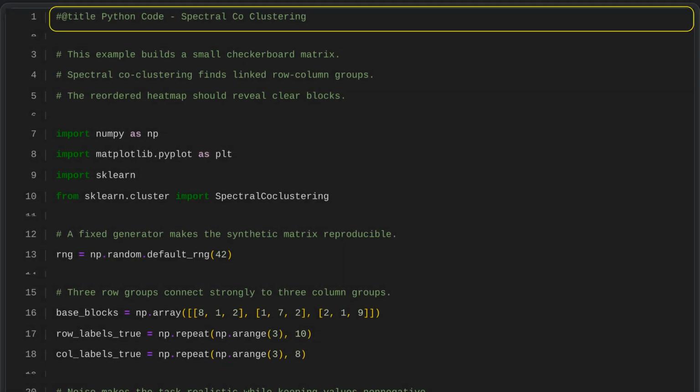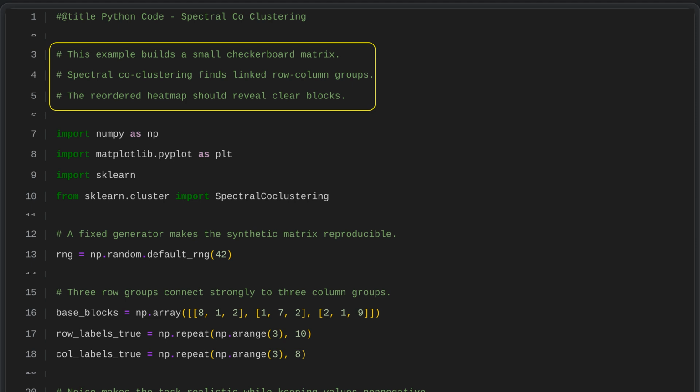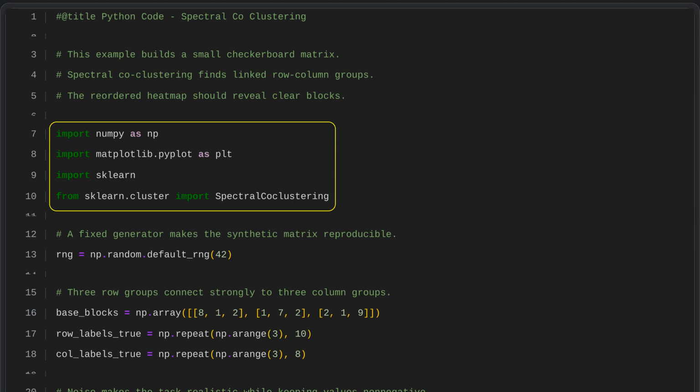Python code, spectral co-clustering. This example creates a small checkerboard matrix and uses spectral co-clustering to find connected groups of rows and columns. When the matrix is reordered, the heat map should show clear block patterns. We import key Python libraries for numerical analysis, visualization, and machine learning. NumPy supports efficient array operations, Matplotlib creates plots and charts, and Scikit-Learn provides tools for data analysis.